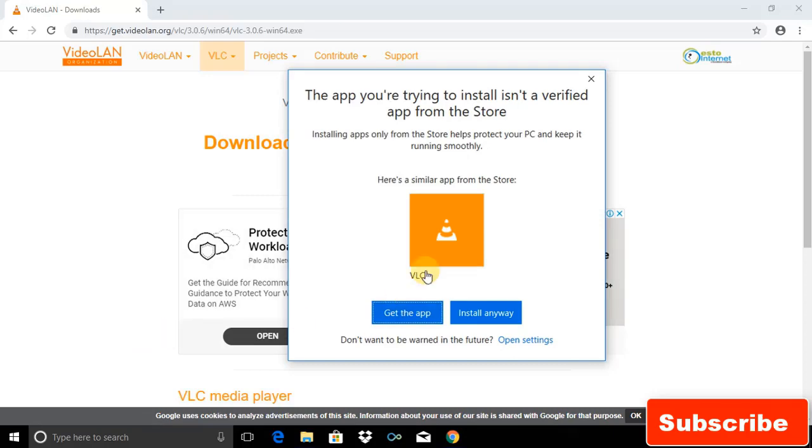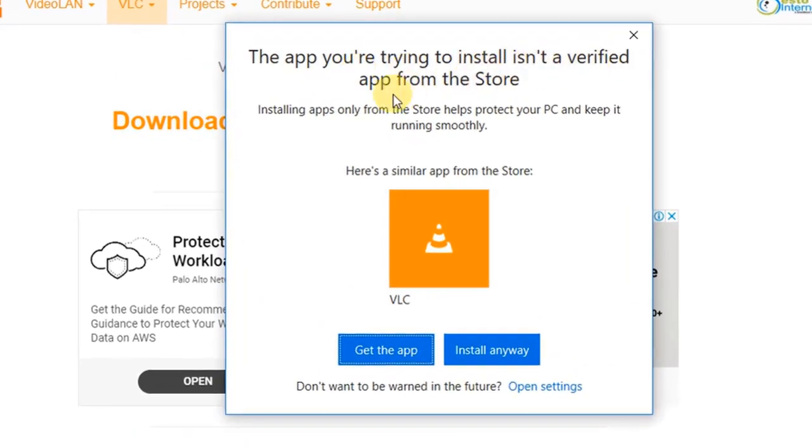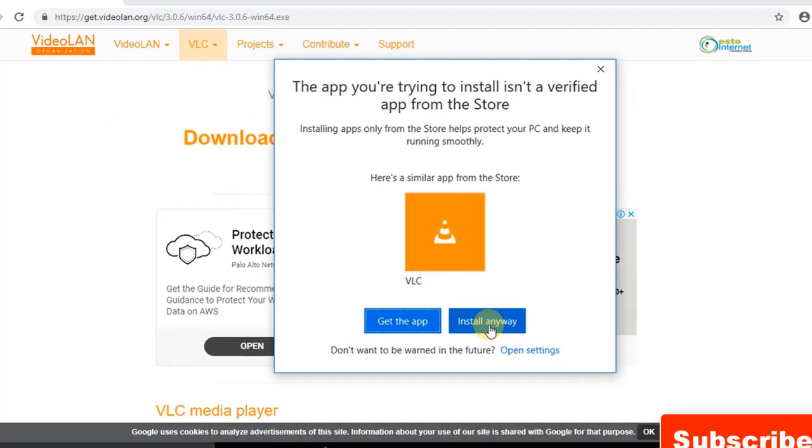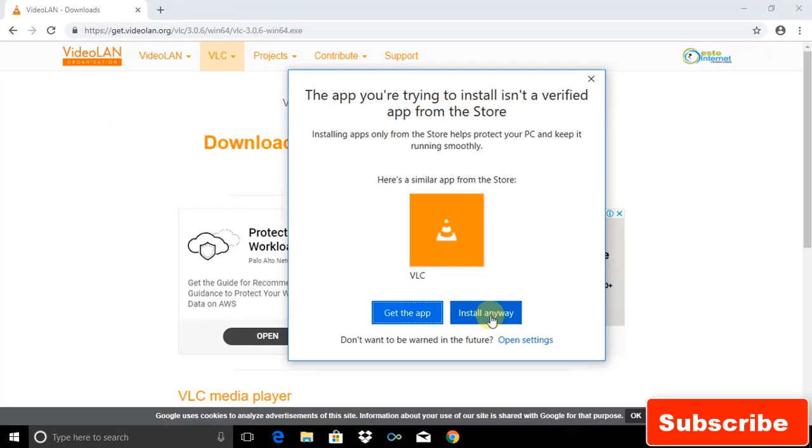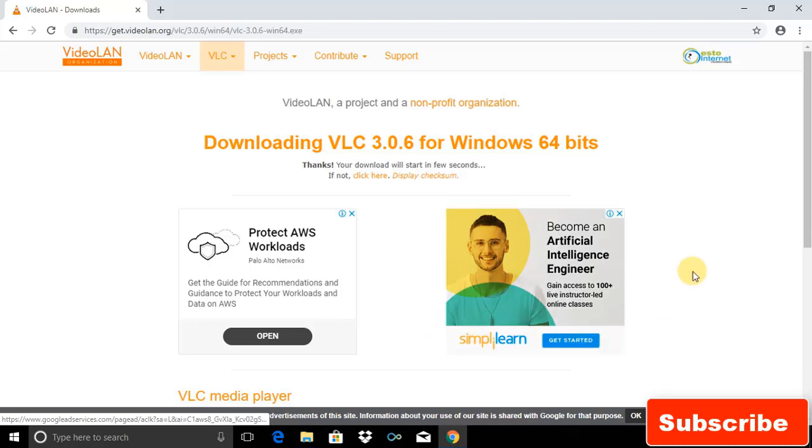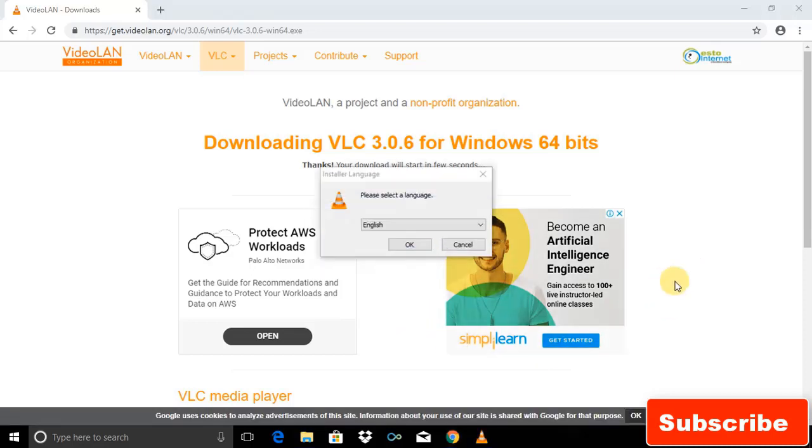I got this message because I am trying to install VLC media player from outside the Windows App Store. So click on install anyway. And now here we can choose the language. Click on OK.